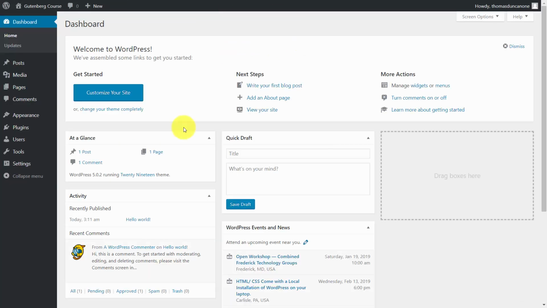Now, as stated, we're going to focus on content creation, and we're going to focus on using the Post and Pages interface in order to work with Gutenberg. Now, if you're already a WordPress user, you may want to upgrade to WordPress 5.0 or above so that you can use Gutenberg. However, before you do that, you need to back up your WordPress installation, and that is what we will do in the next video.